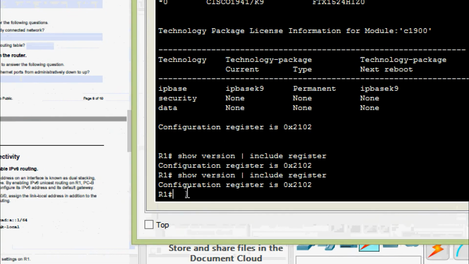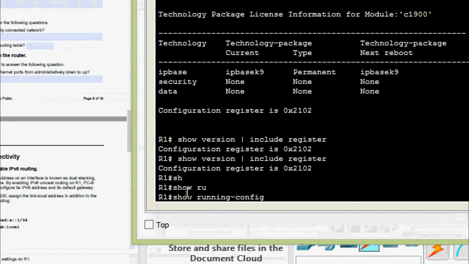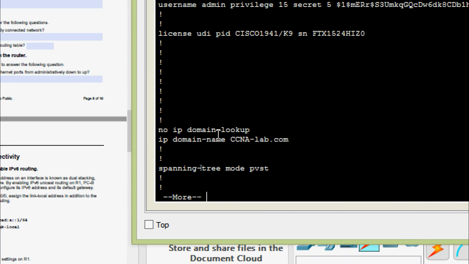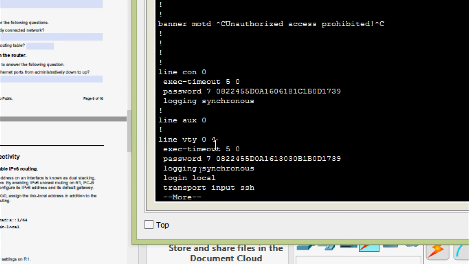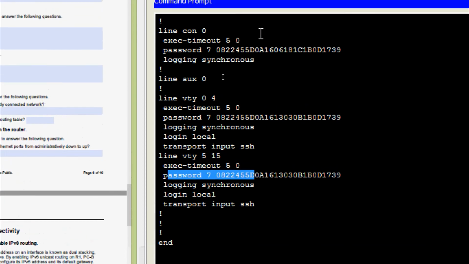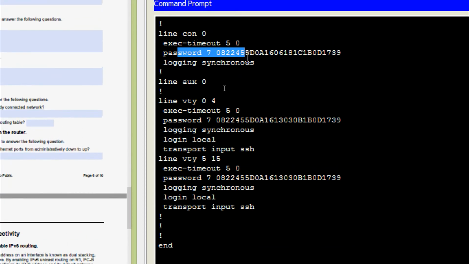Here we are going to give show running-config, and here we can see the passwords. Enable secret, it's already encrypted because it's a secret password. Here we can see the line VTY password, it's encrypted. Also we can see the line console password is also encrypted, because we gave the command service password-encryption, so that all the passwords will be encrypted.